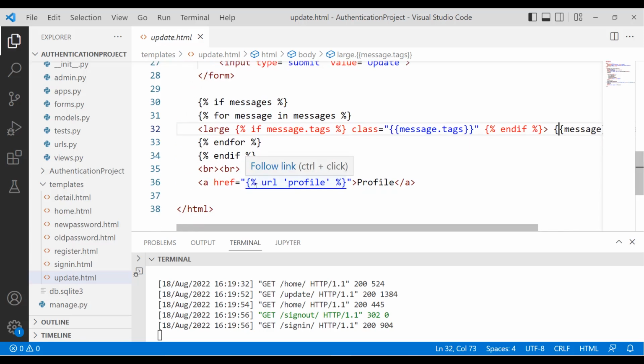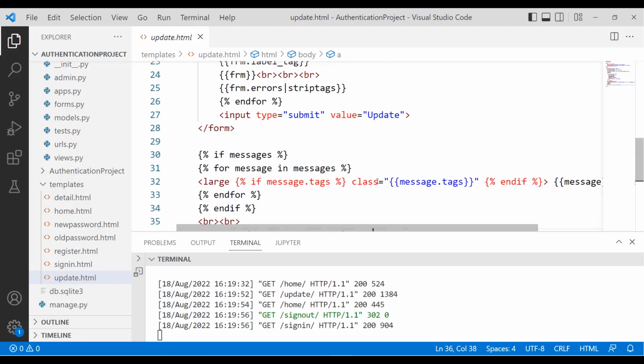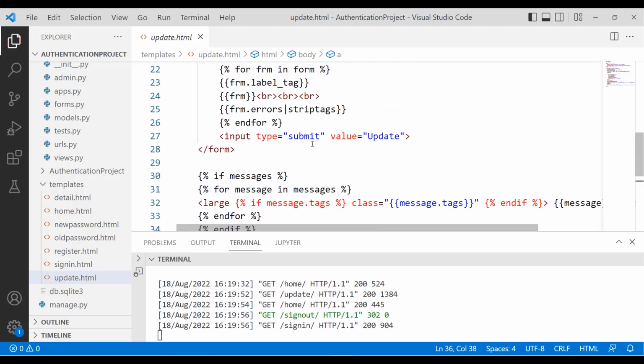And then one more thing, here I also add a link for moving back to the profile. So you can see that for this I use the a href tag, and here I define the URL of the profile and I name it as profile. I forgot to tell you one thing, I also add a button of the value update. So now I execute this code and show you the output.